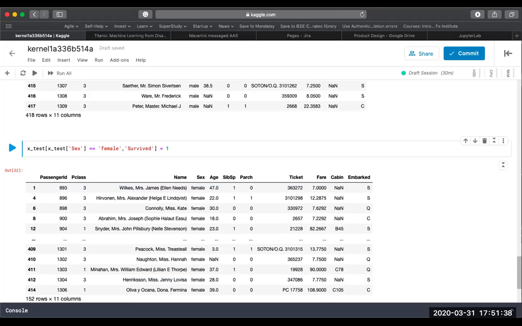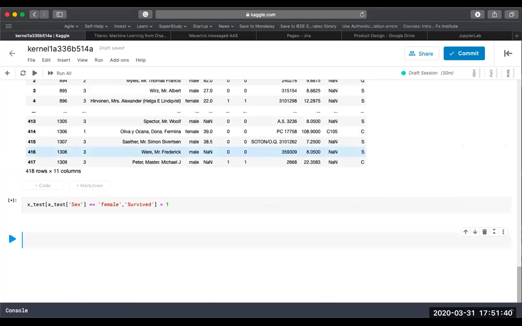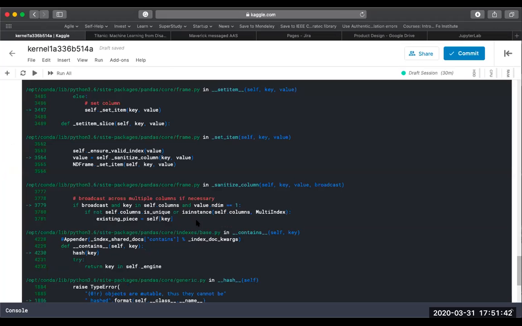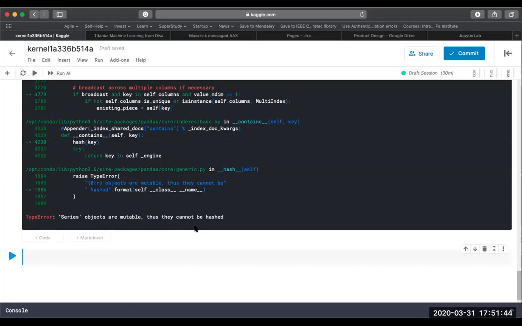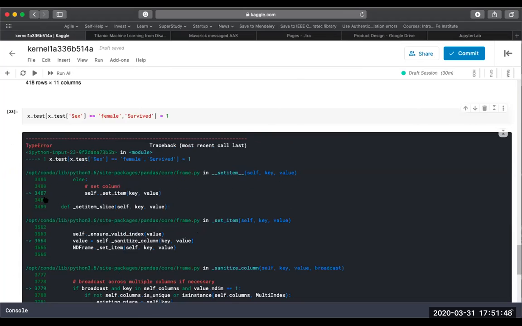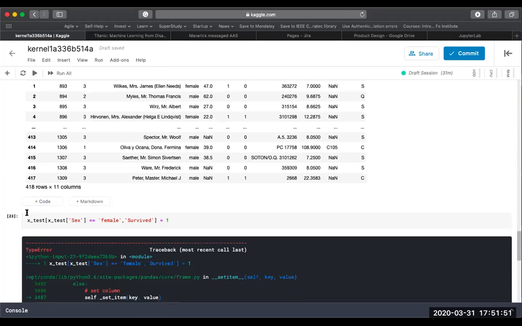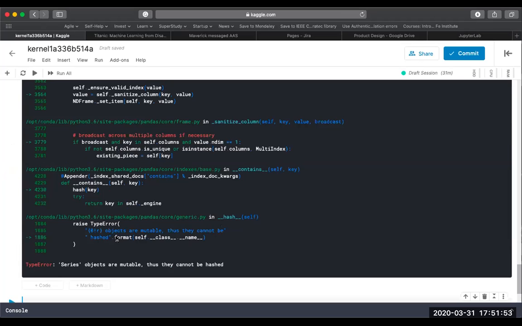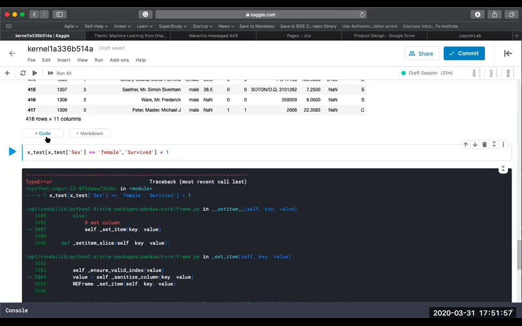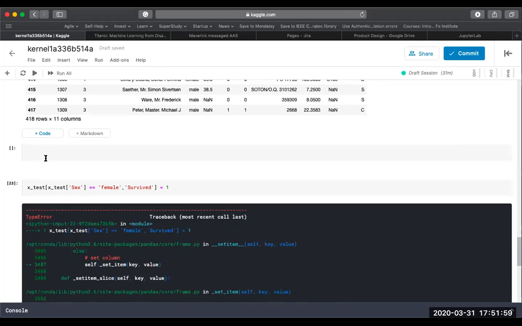Let's try it out. Series objects are mutable, thus they cannot be hashed. Oh, I'm so sorry. What does that error mean? I also don't know, but it seems that this is a bad way to do it. So let's try a different way to create a new column.